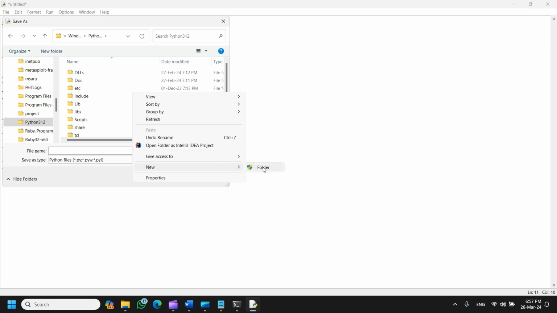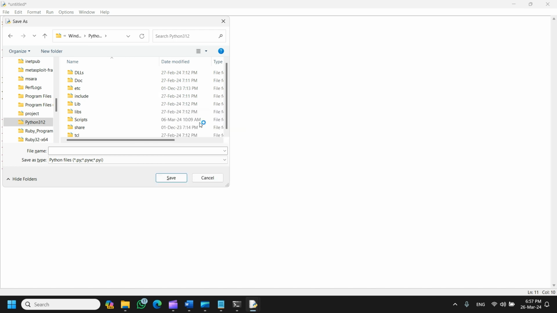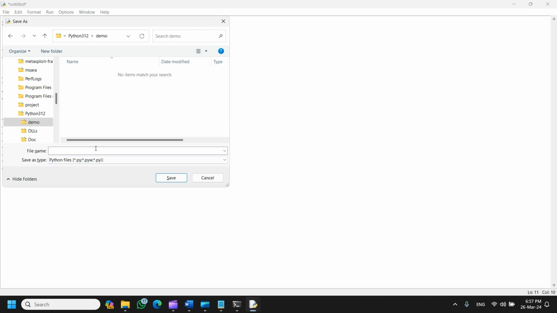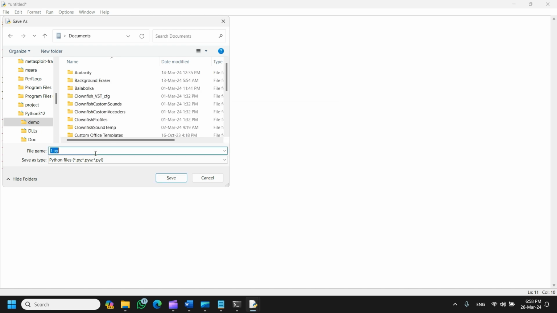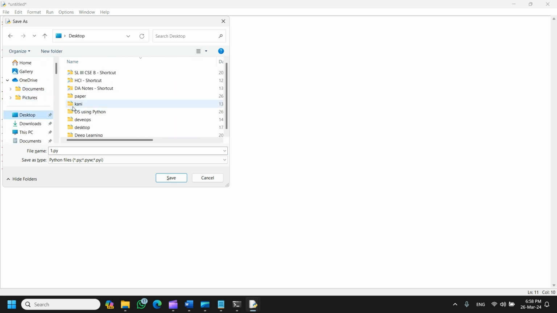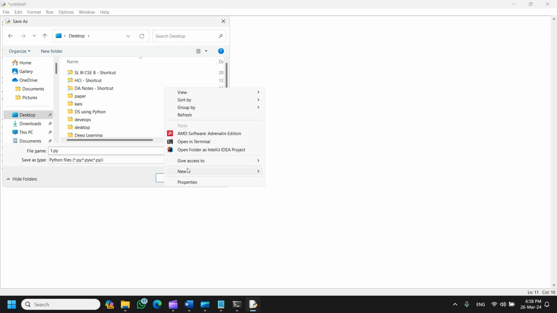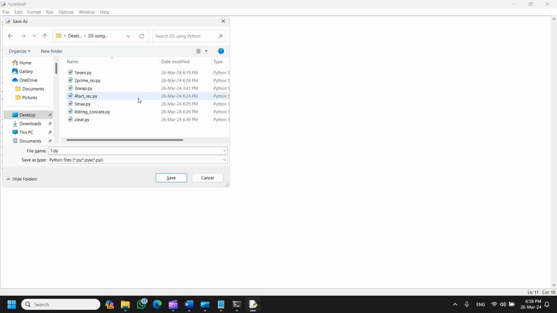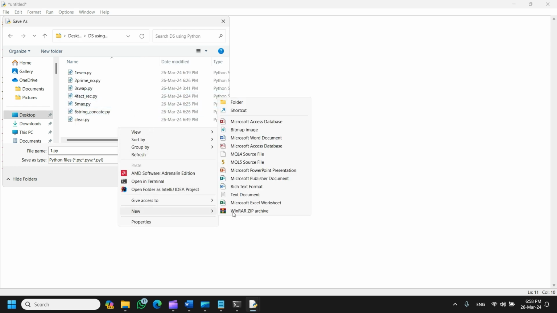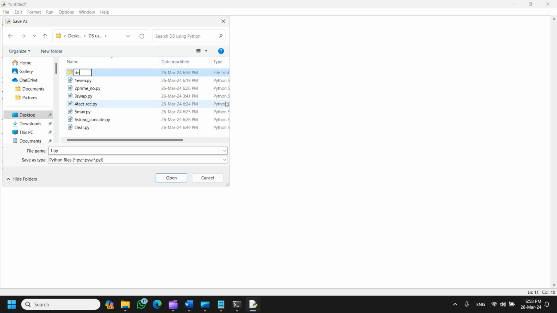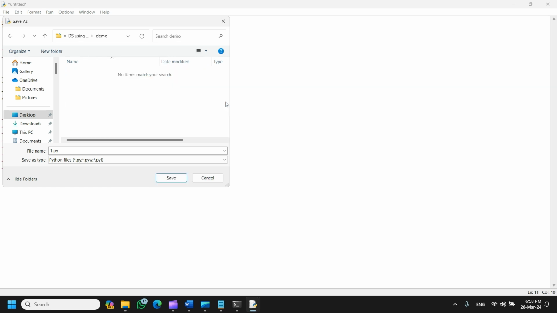Suppose you create one folder there and give the rights for that. Give the name demo, and in the folder type exercise1.py. If you give save now, the permission is denied. So I will save it on the desktop. Here I will create my own folder called code demo, and in this one I can save.